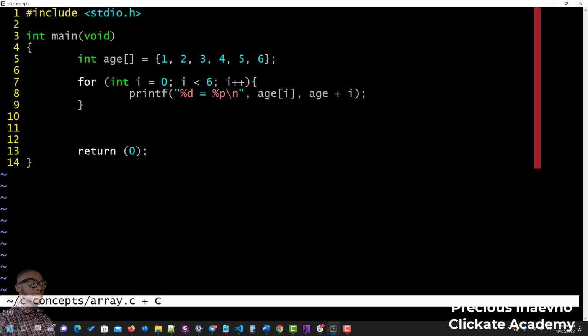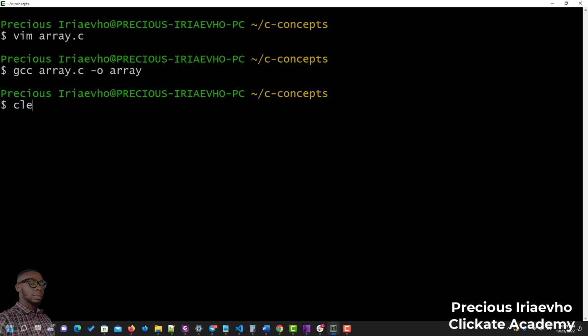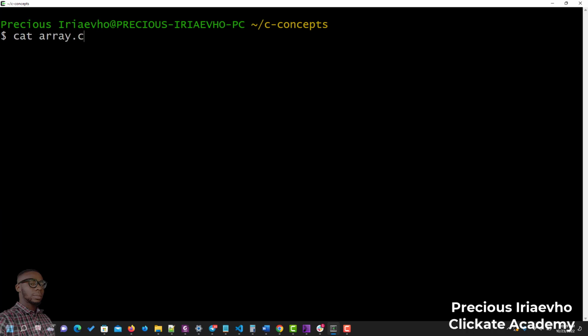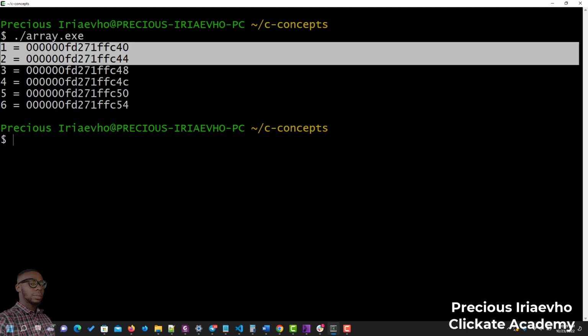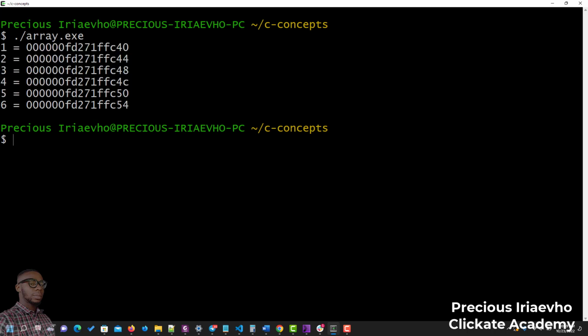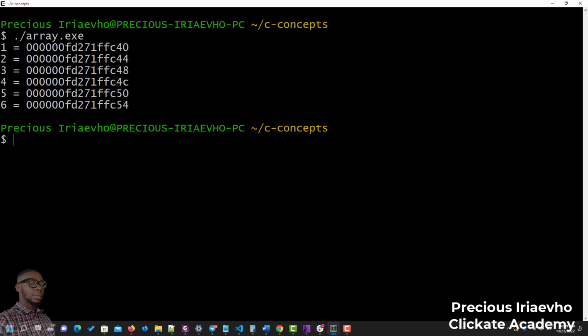So let's save and let's compile. I like to clear, then let's run it. And as you can see, it has done exactly the same thing for us. Printed all the values of the array at each index, and also it has printed for us the address of each of the array elements at their different memory address.